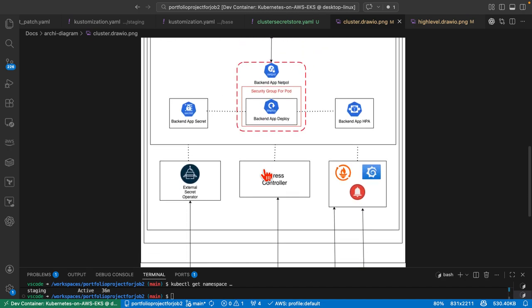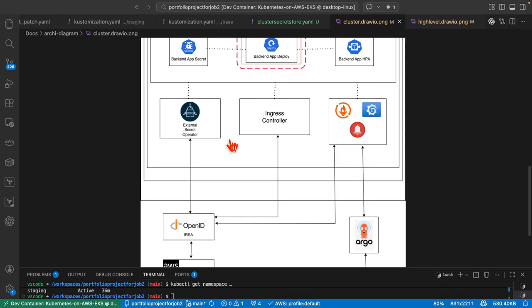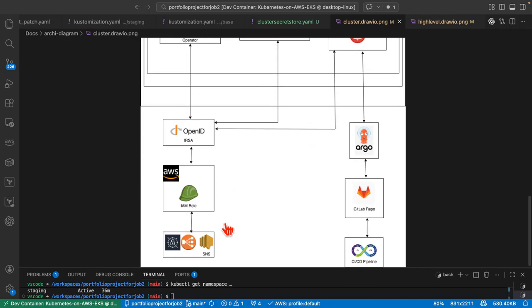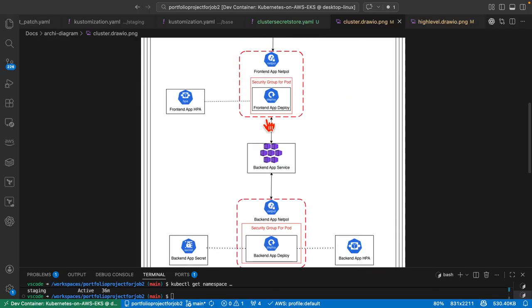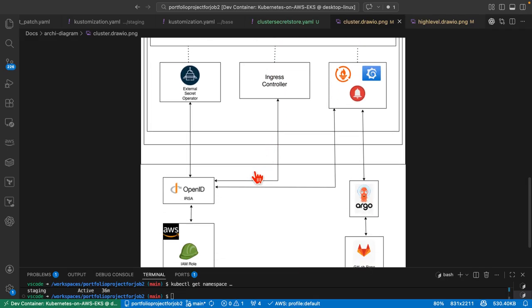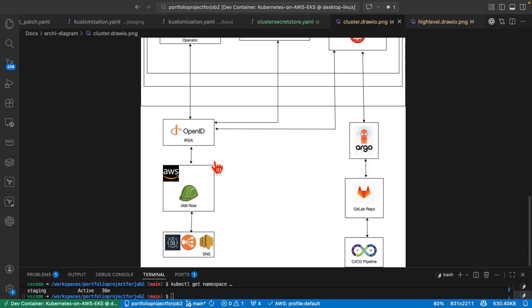Because things like external secrets operator, ingress controller, and Alert Manager need to use AWS services and they are inside the EKS cluster, I need to implement IRSA. So yeah, I also install Argo CD using Helm for continuous delivery.